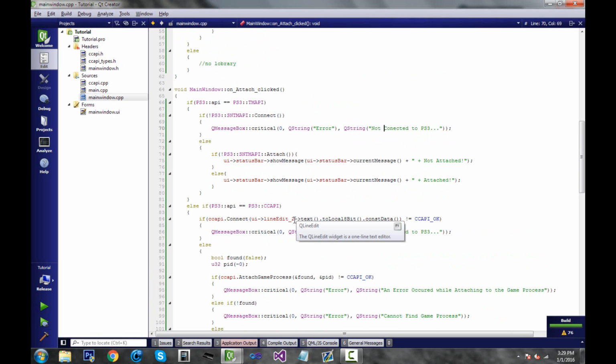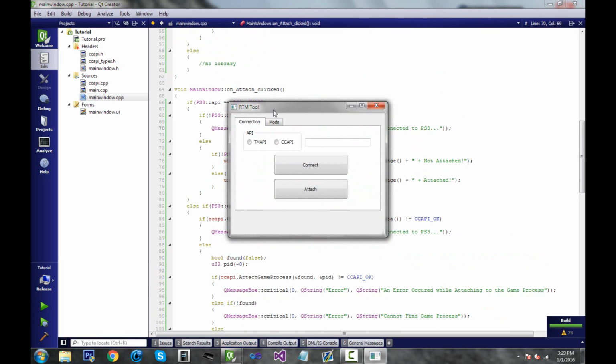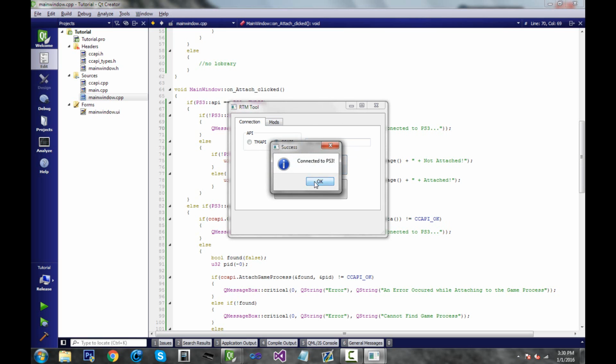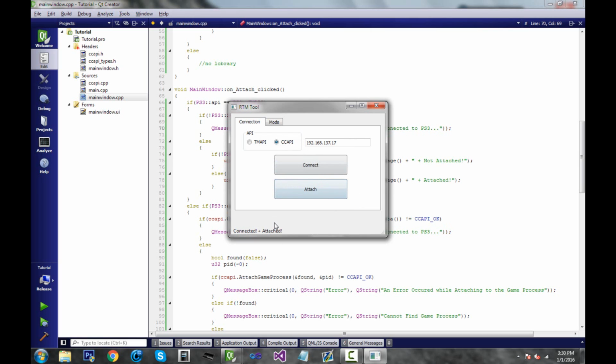And I'll start up MW3 while I'm at it. It doesn't matter what game you're doing. Actually, the attach process is the same for any game. It really doesn't matter. As long as you're in a game with the debug eboot, it should be fine. Well, I guess if you're at CCAPI, I don't know if you need a debug eboot. Let's go ahead and click CCAPI, then type your IP 192.168.137.17. Click connect, then click attach. See, it gets attached to the game process.